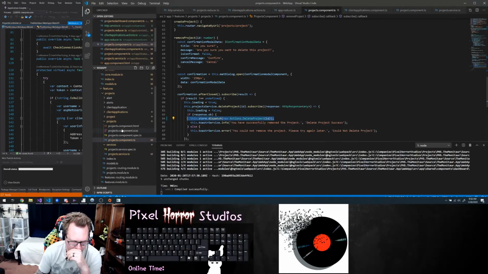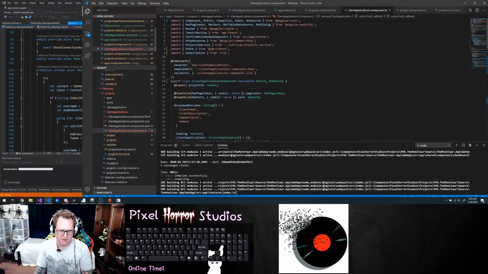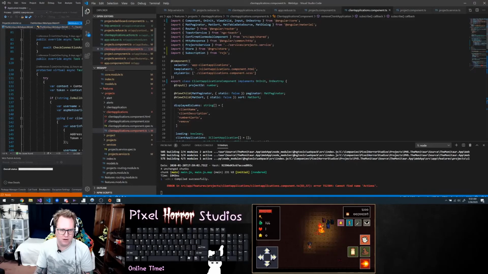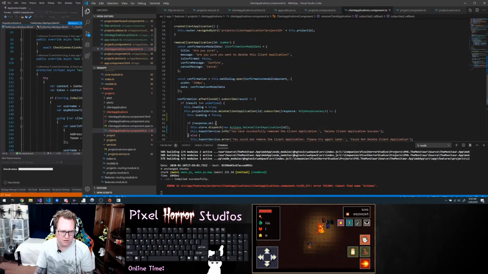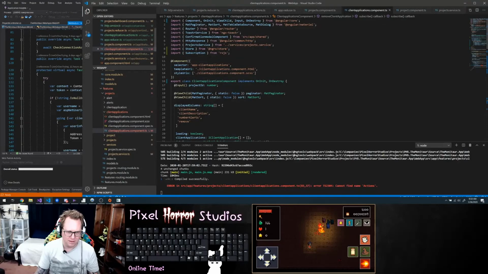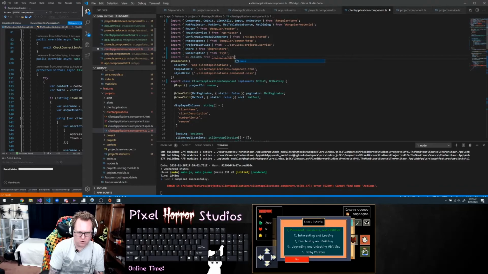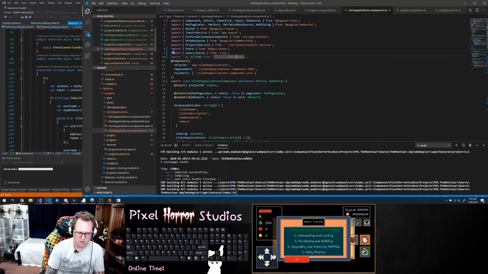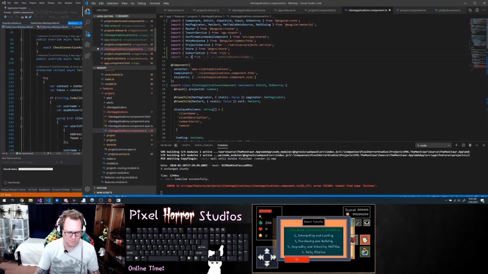So when it binds a client application, we're going to add this delete client application, and this is now going to be under actions. So we want to say import everything as actions from core index.